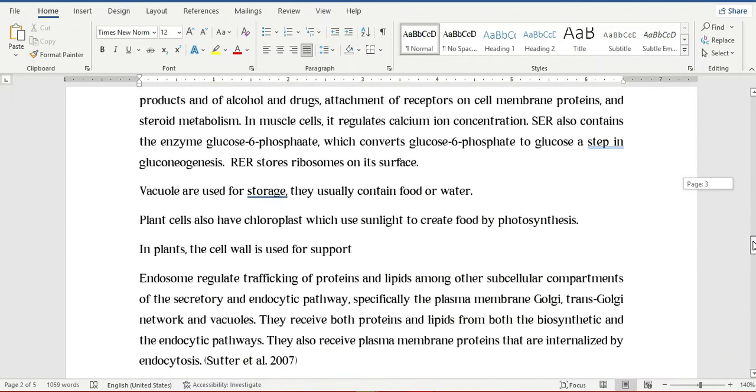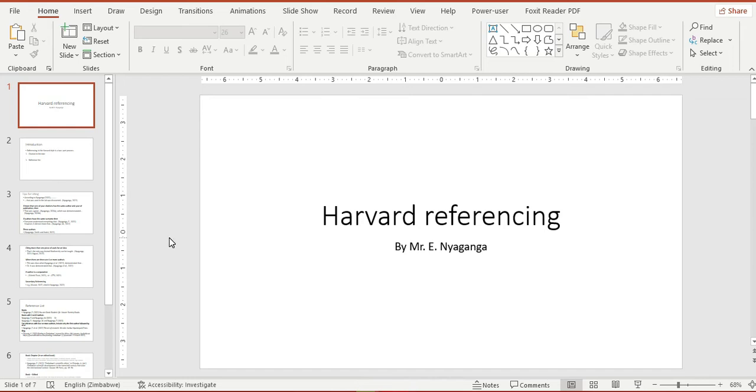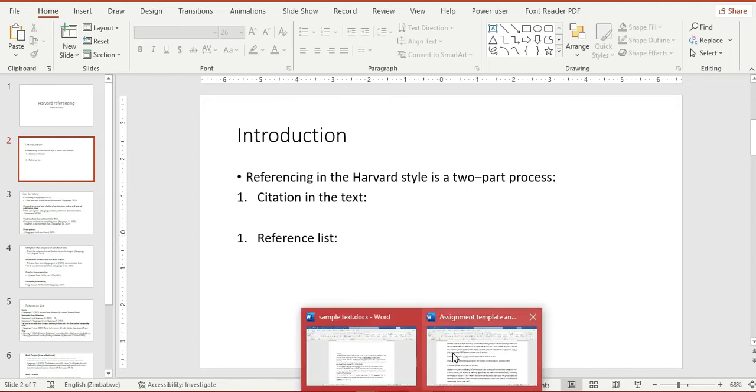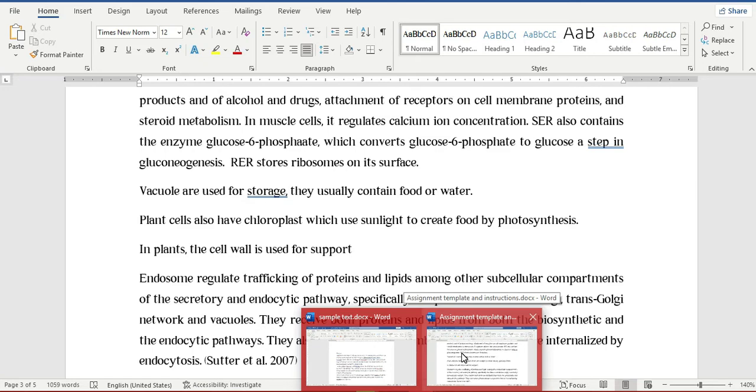So when we talk about references, I made a slide which I can use to explain to you just in short about Harvard referencing and a little bit of what I expected. So the referencing styles, there are mainly two parts, and the first one being citation in the text. Then the second one, I didn't type correctly here, referencing the reference list. So we'll first look at citation in the text. When we say citation in the text, this is what we mean.